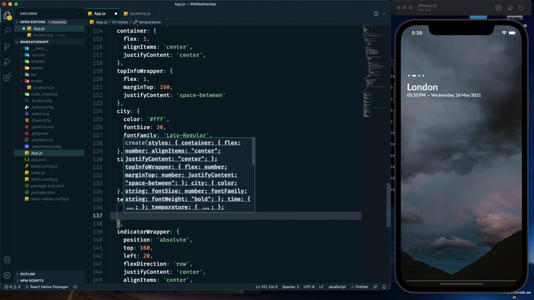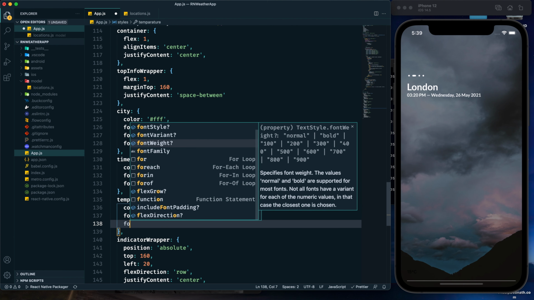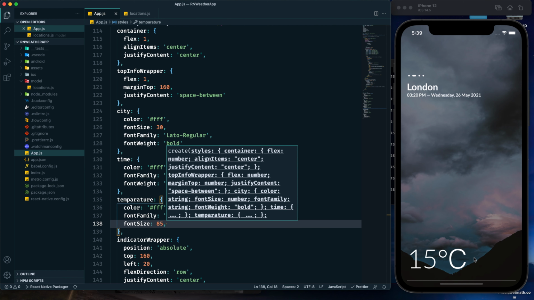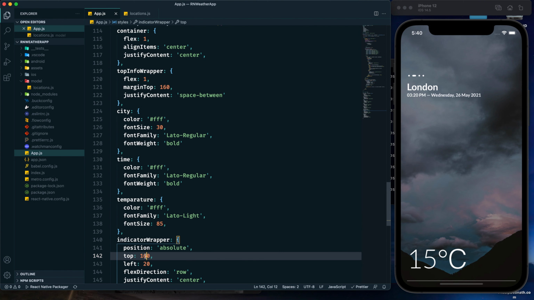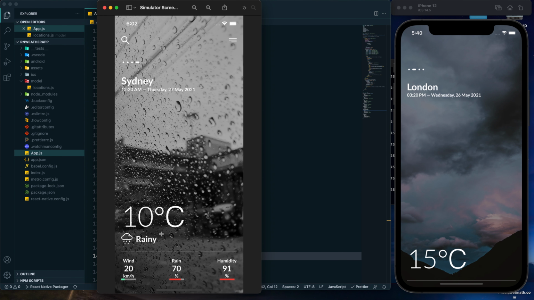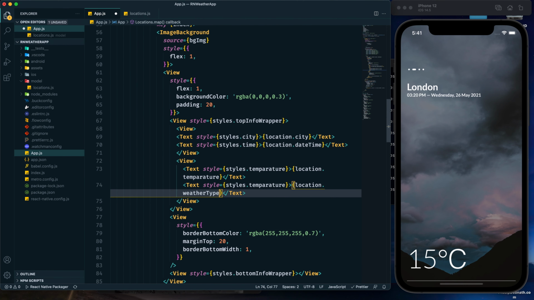For the font family I will use Lato light. For the font size of it I will use 85 pixel. So now it is prominent. And for this indicator wrapper top, let's provide 140. After this temperature we have the weather type. So it will be weather type.